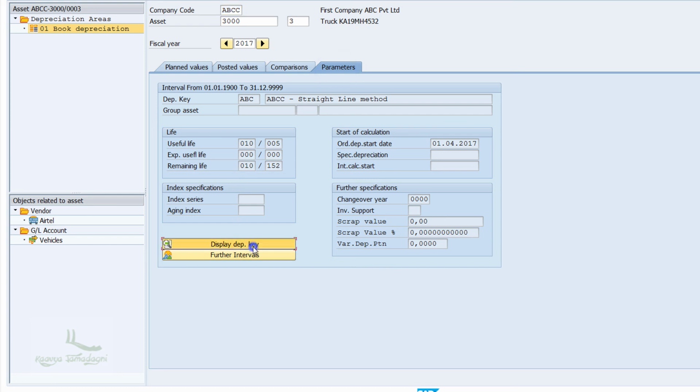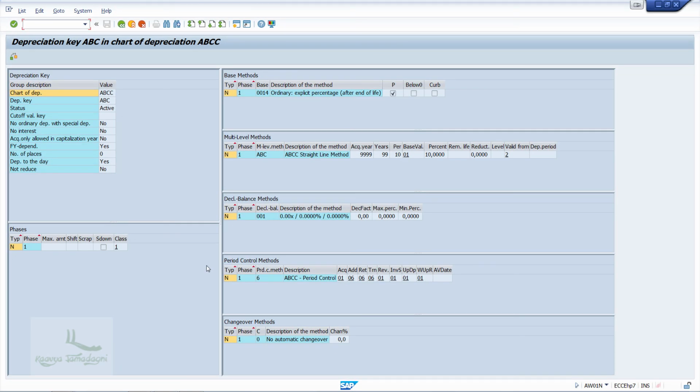Now just click on this display depreciation key button. When you click on this, the system will navigate us to a new window. Here we can see the complete overview of the configurations which we have maintained in our system. We can see our depreciation key, base methods, multi-level methods, period control methods, etc. So guys, I hope you are now able to comprehend what you have learned in the previous videos. In the next video, let's create the depreciation run for our asset and post the depreciation in SAP.